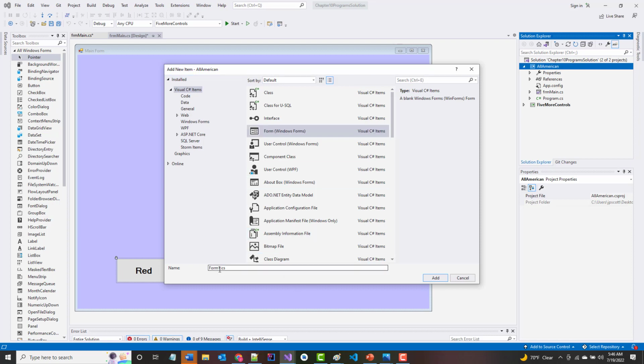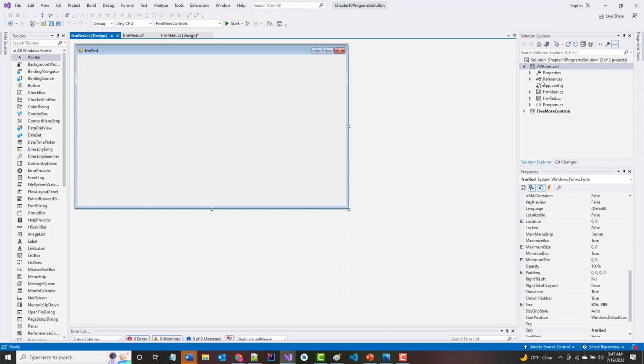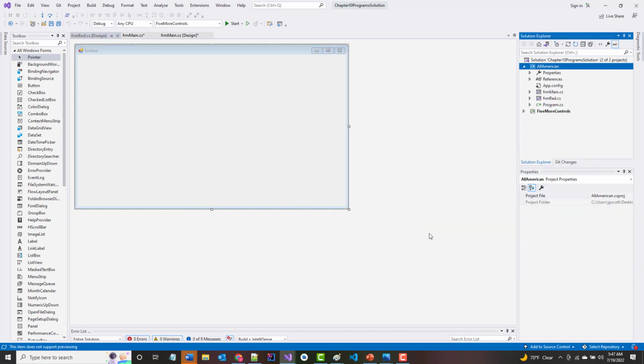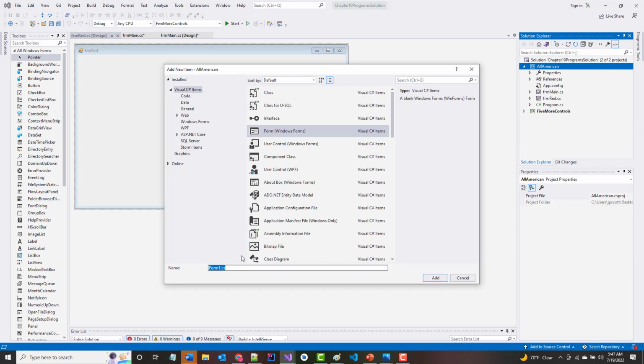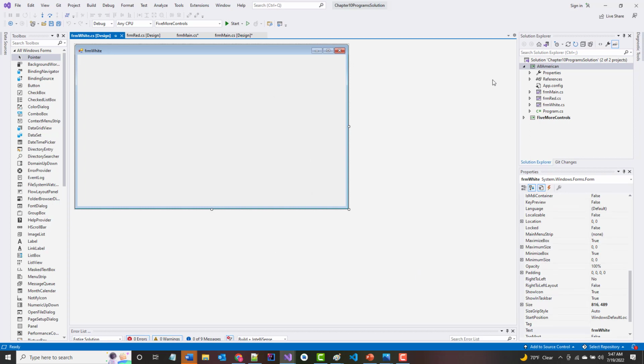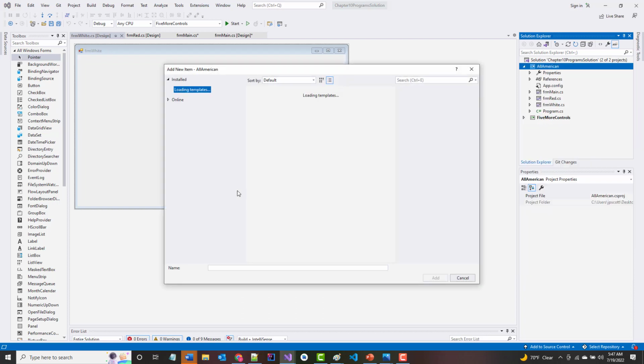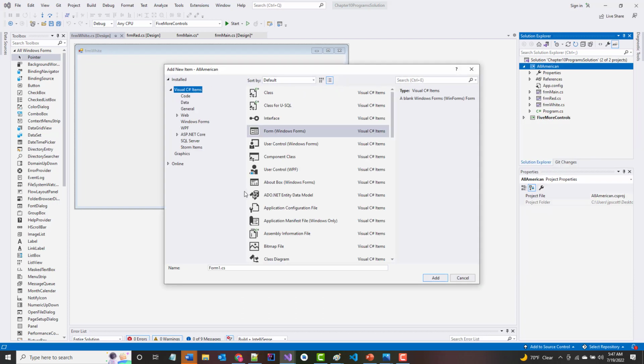All right, so I'm going to give it a better name right away. So this will be FRM red. And then we're going to create another one. This time let's choose the form down here. And this will be FRM white. And we will do one more. And this one will be FRM blue.